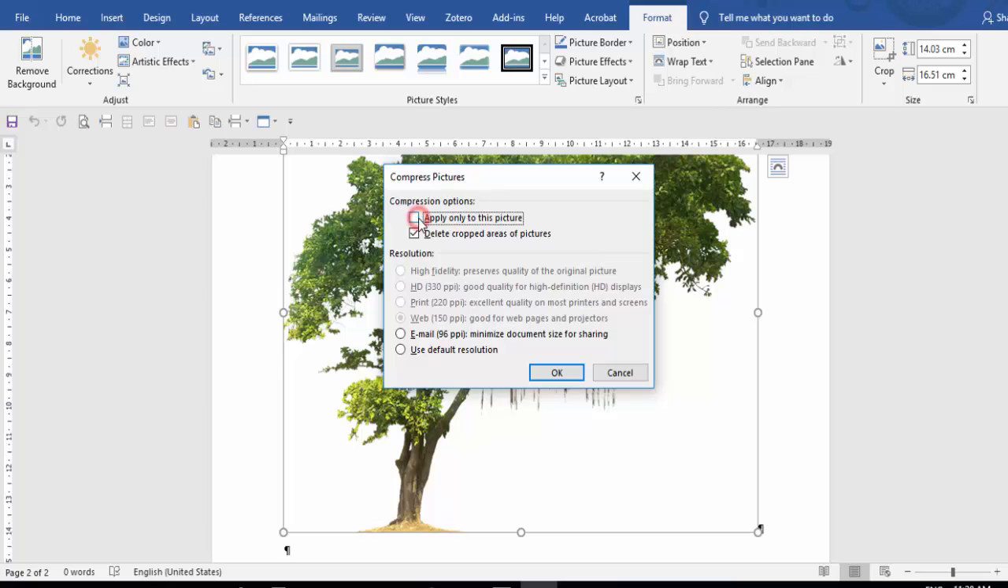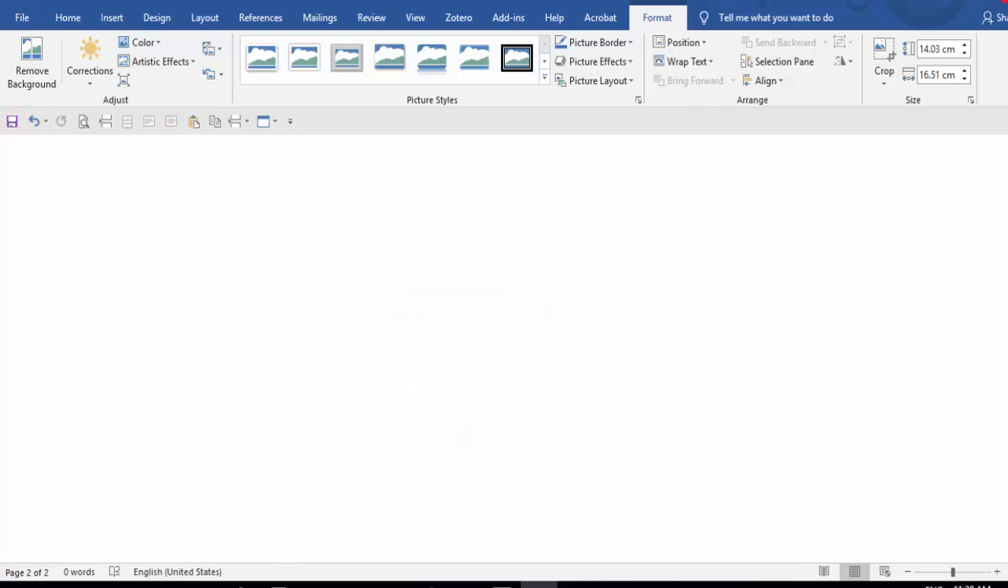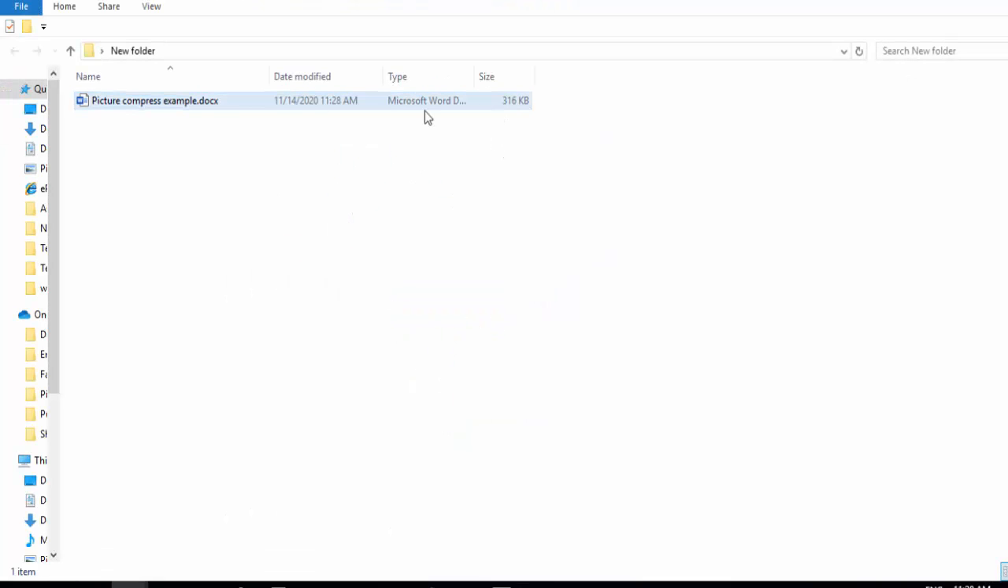But when we apply this, we'll try to apply it to all pictures by removing this tick. We select email 96 ppi because this picture is anyway a low resolution image. I click on OK and try to save the file. You see the file size is 316 kilobytes. This is a small file, but sometimes there may be files of a few megabytes.